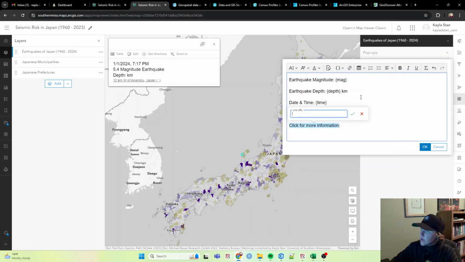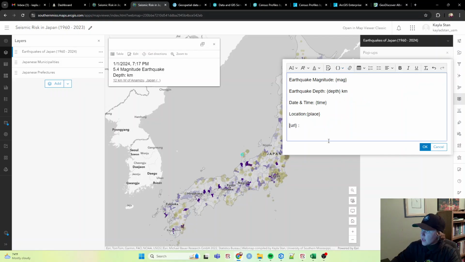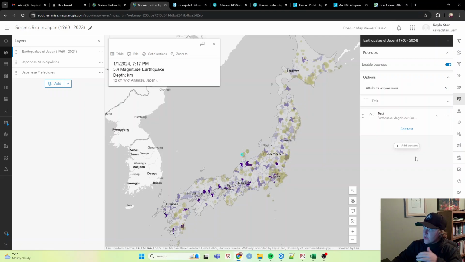I'm going to add this hyperlink in here, and I'm going to add that as the event URL. And I'm actually going to say click for more information this way. There we go. Now I can make some adjustments here if I want. I can change what the text is, how big it is, whether or not it's bolded, all of those different sorts of things. And I can add in more information if I want. I don't just have to have this variety of text.